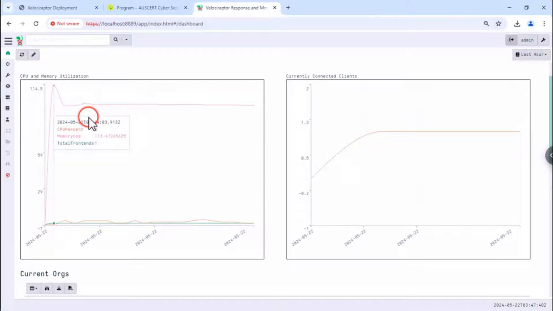But the most important thing here, I think, in my opinion, is these graphs that show you the amount of memory and CPU that your server is using. So that's important to know. And over here, the number of clients that you have connected to the server right now. And when we run the GUI command, it creates a client and a server. So otherwise, it'd be pretty boring, right? If you just have a server.